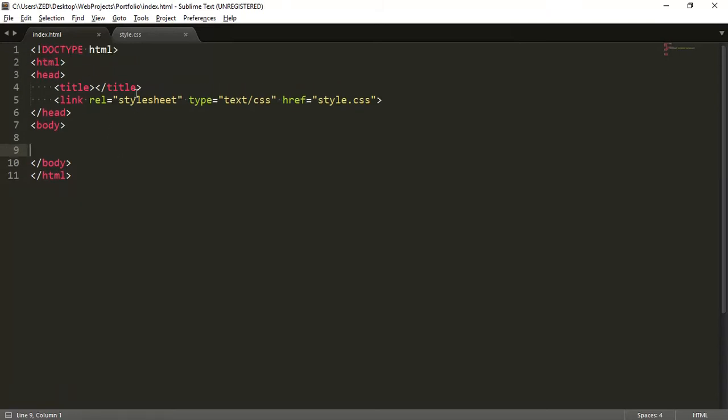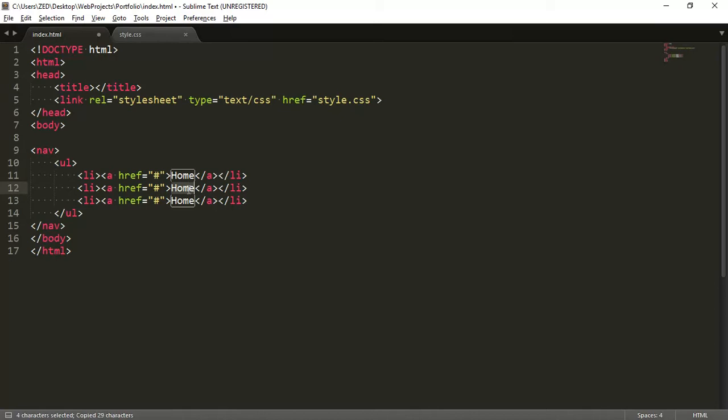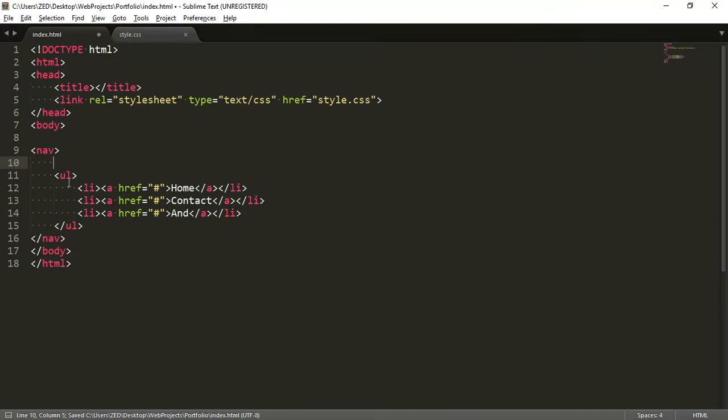Alright, I've taken a new HTML document and linked my style sheet to it, and you know how to do that. So let's start with creating a nav tag, and it's gonna contain an unordered list of items. So we can type in home and copy paste this a few times, and contact. Okay, so we created a list of items.